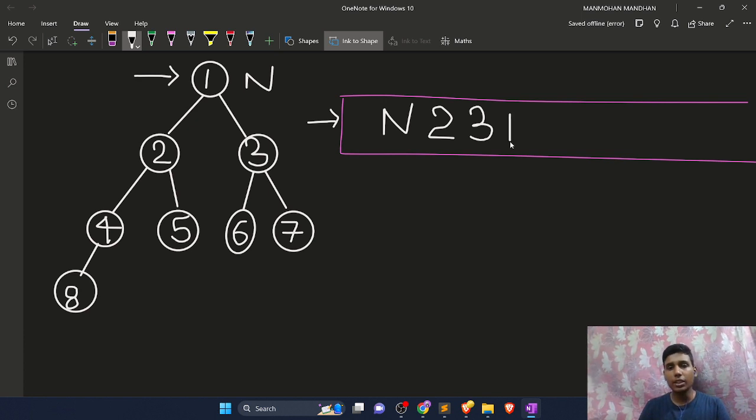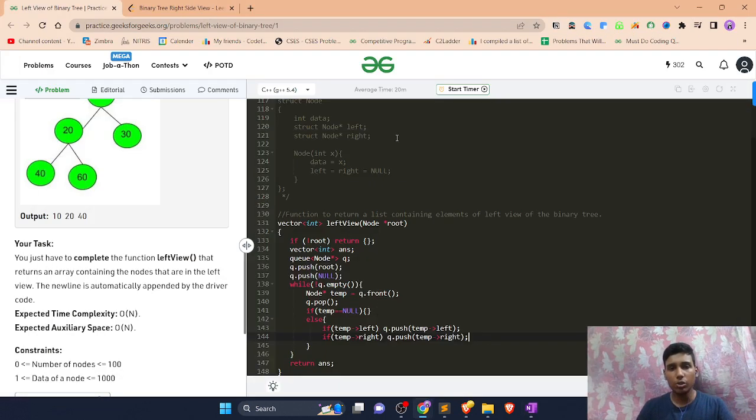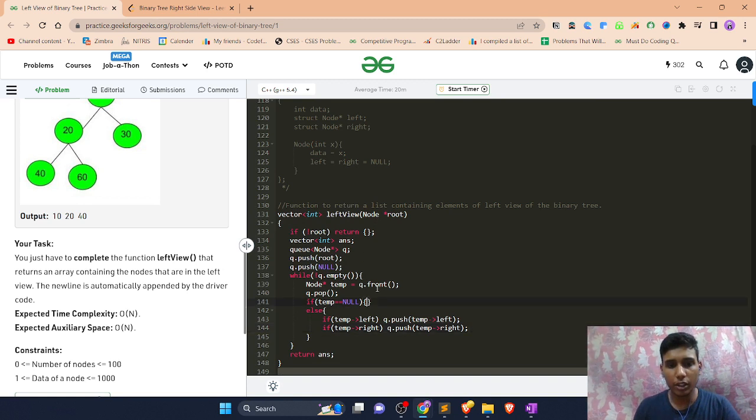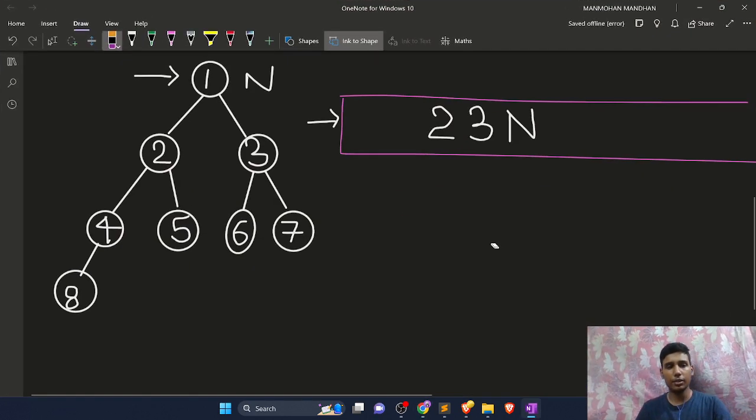So I can insert one more null after this, and I'll pop this current null. If my temp, the frontmost element, is null, I can push one more null. Basically it means that the next level has completely been inserted in the queue.